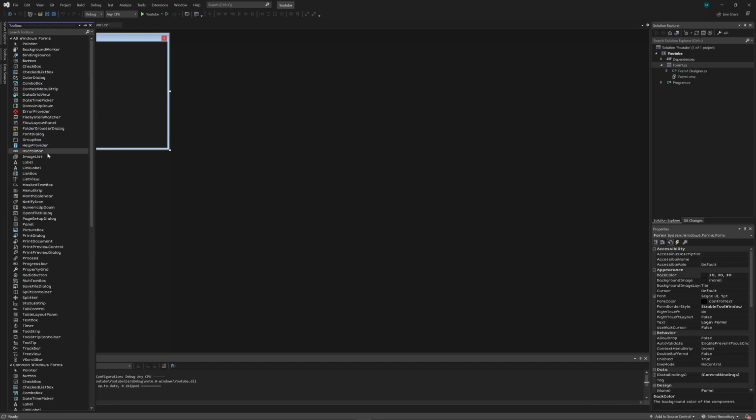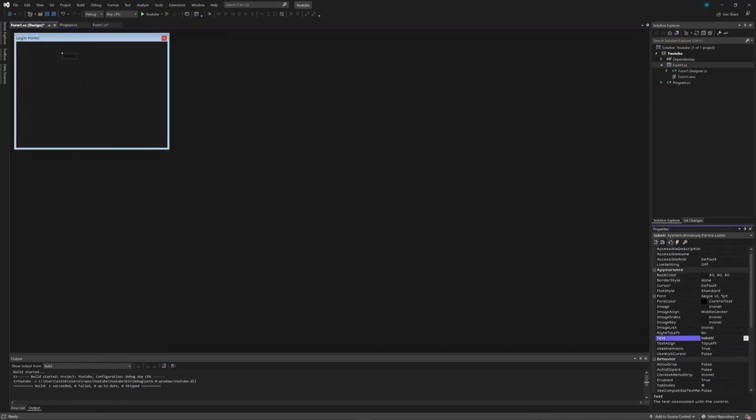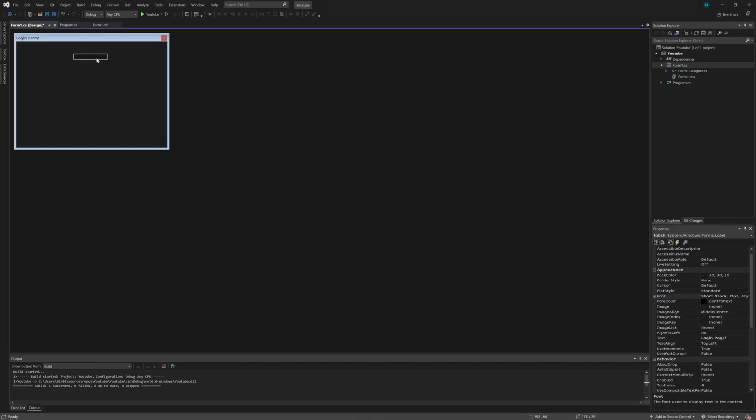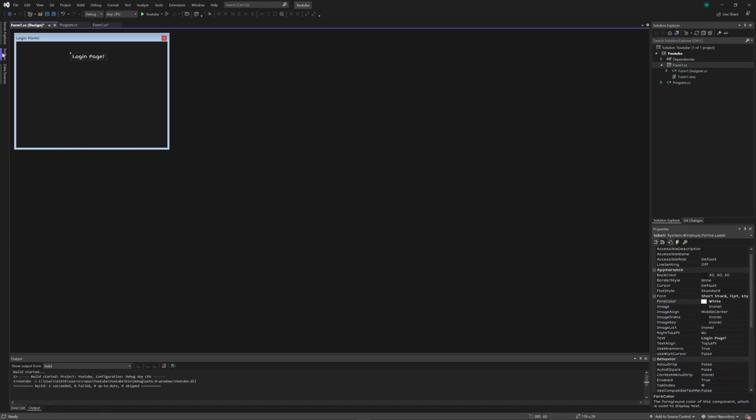Now we're going to add a label. Yep, you can see here, change it to login page. Then we're going to change the font and stuff. You can put this as anything really. Then I'm just going to change the color to about white. Yeah, it looks pretty good.